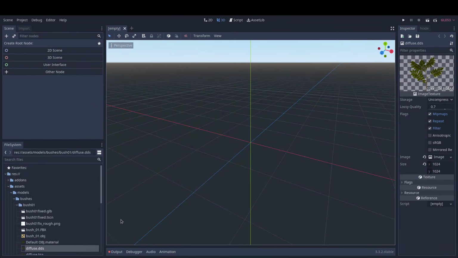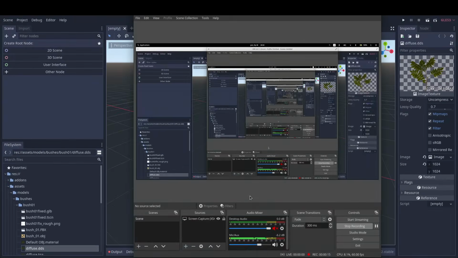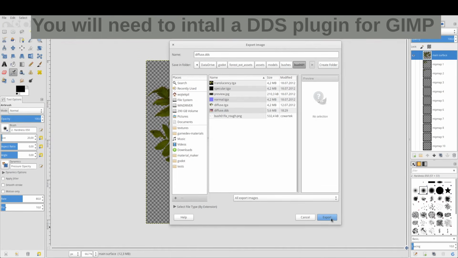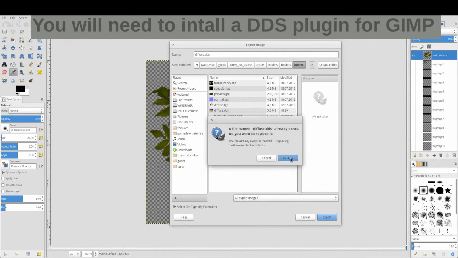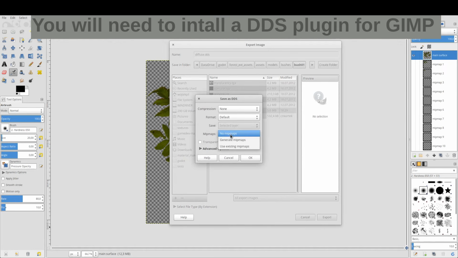And the last thing before we start: all the textures with an alpha channel used for the vegetation are exported in a DDS format in GIMP. You need to do this because by default Godot generates MIP maps, the smaller versions of the texture, which lose details when you get further away.